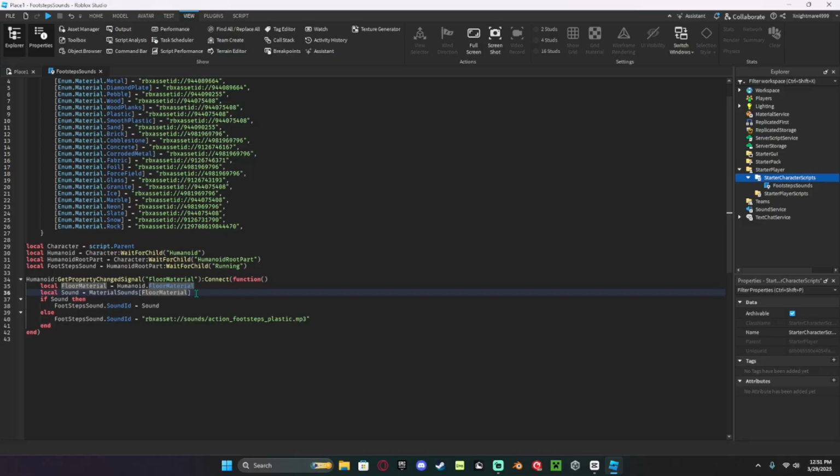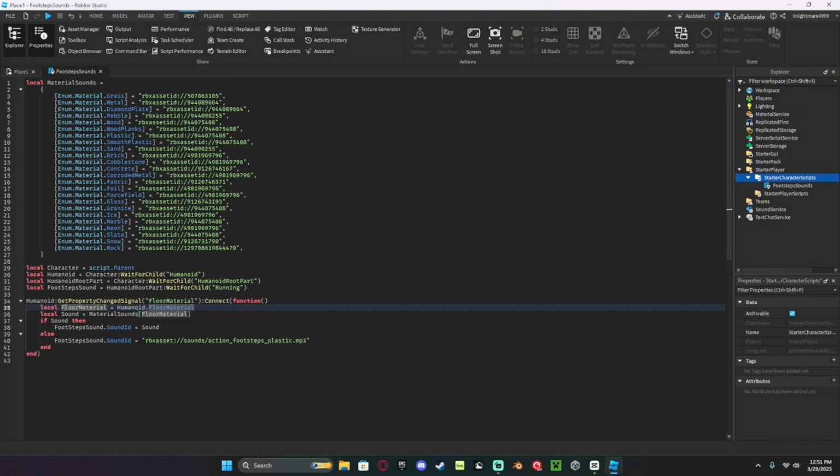Local floorMaterial equals Humanoid.FloorMaterial, so that's finding the floor material. Then sound is materialSounds and then the floor material. And then this will say if it finds a sound, then it will play the footstep sound ID here. And if it can't find that sound ID from here, it will play the default plastic sound.